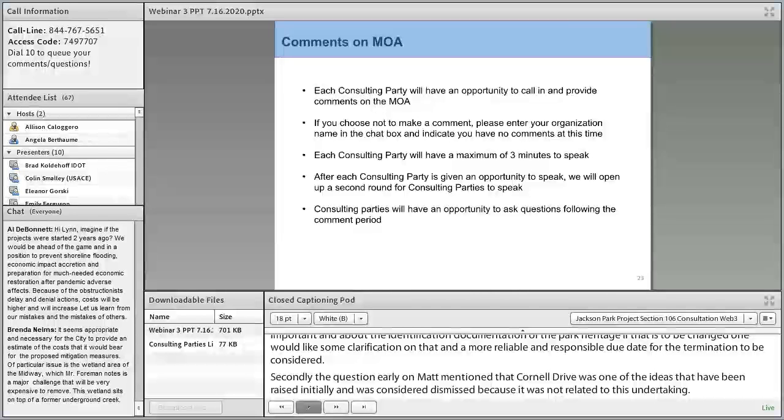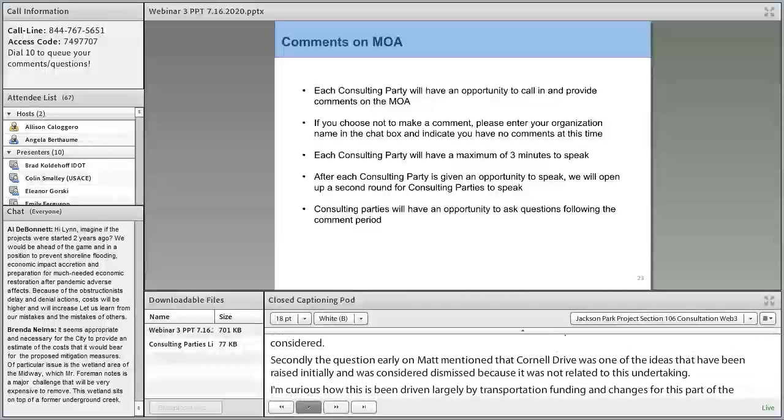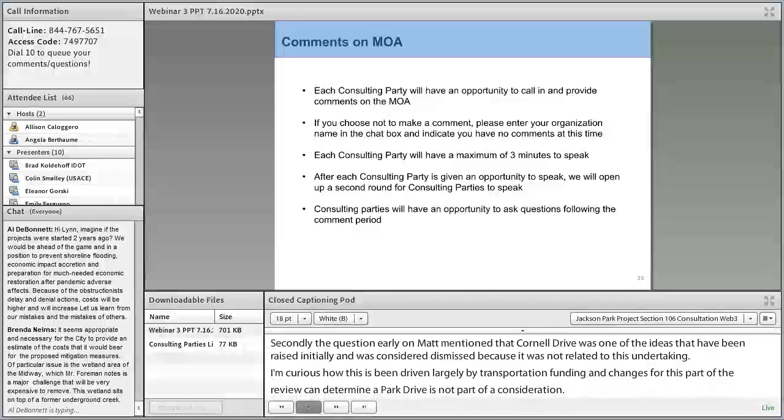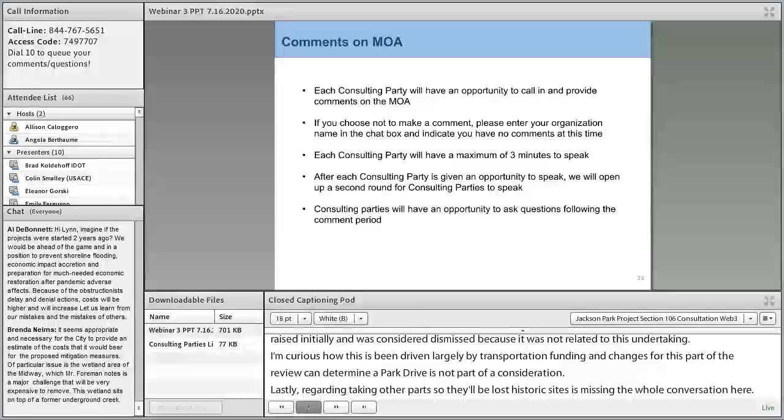And lastly, regarding UPAR, I believe that taking other bits of historic parkland and transferring things that are being lost in terms of recreation to historic sites is missing the whole conversation here. In a part of the city that's severely lacking in public park space, it seems to me that new properties could be identified and acquired for new parks that might be closer to residents that are severely underparked. Those are my three comments. National Association for Olmsted Parks, thank you very much.